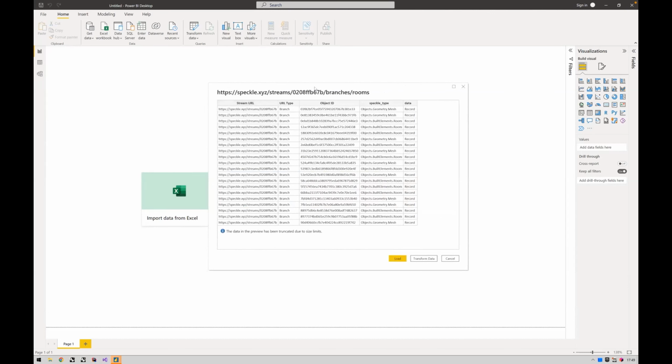Since the stream that we were using is publicly accessible, it managed to fetch the information and give you some preview. It's also telling you the data in the preview has been truncated due to size limits, so you may not be seeing all of the data. You're just seeing a small chunk to start with. And so you have two options here. You can either load the data straight away, or transform it to meet some of your specifications.